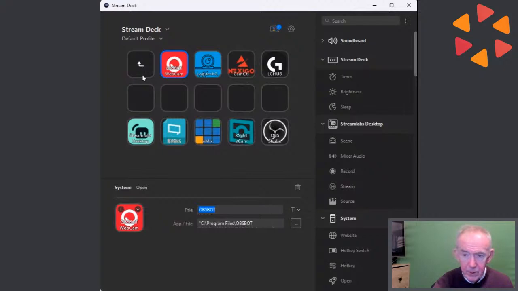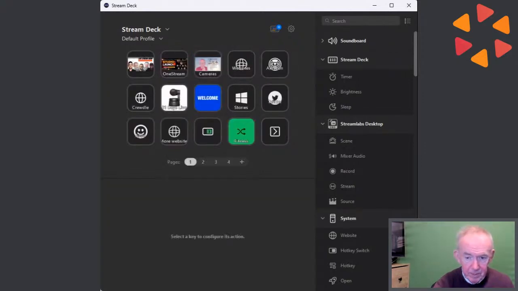So I can then load the software for my Logitech cameras, for my Nexigo cameras. I can load Logitech G Hub, and all I've done is basically typed in the title and then told it where the exe file, the program file, is on my hard drive. So what we have is a combination of keys which go to a browser tab and open a website, and keys which load a program from your desktop. So that's two ways it works straight away.